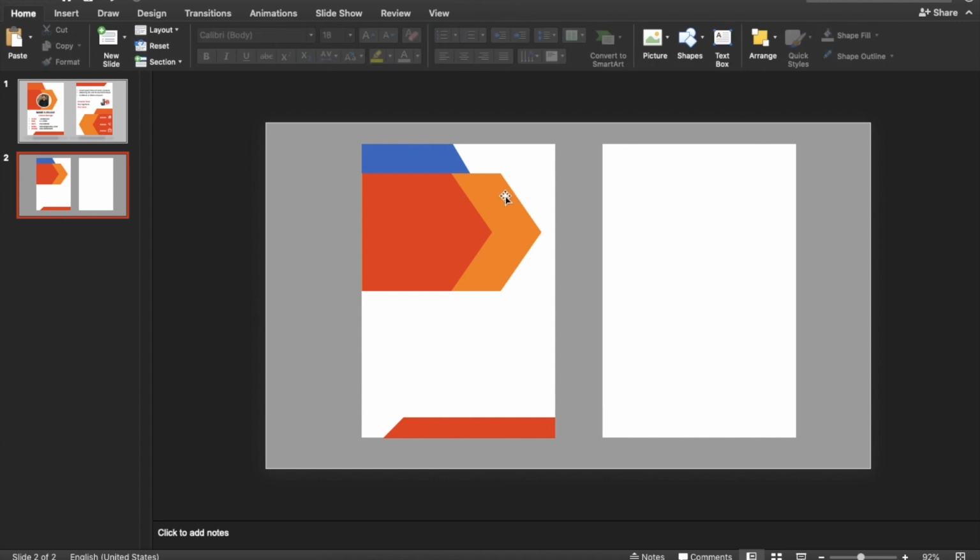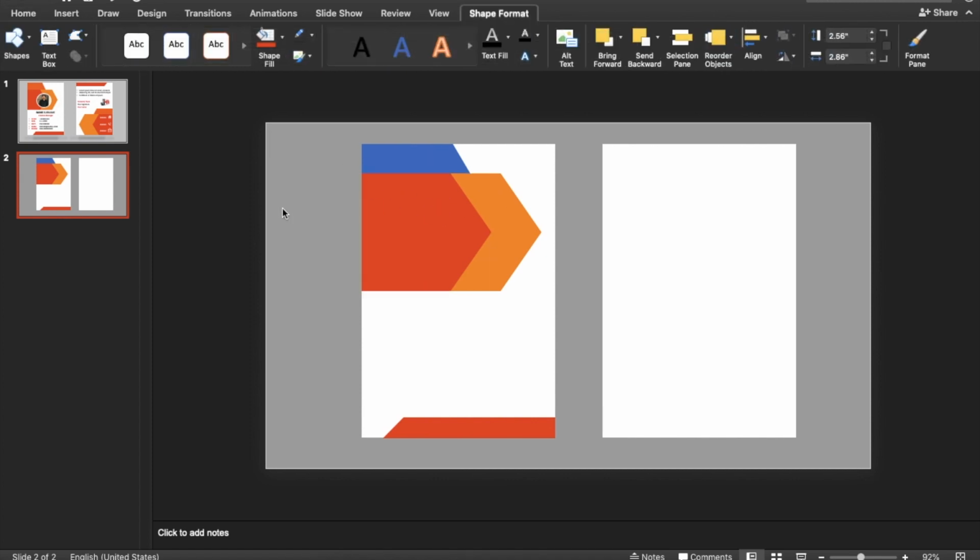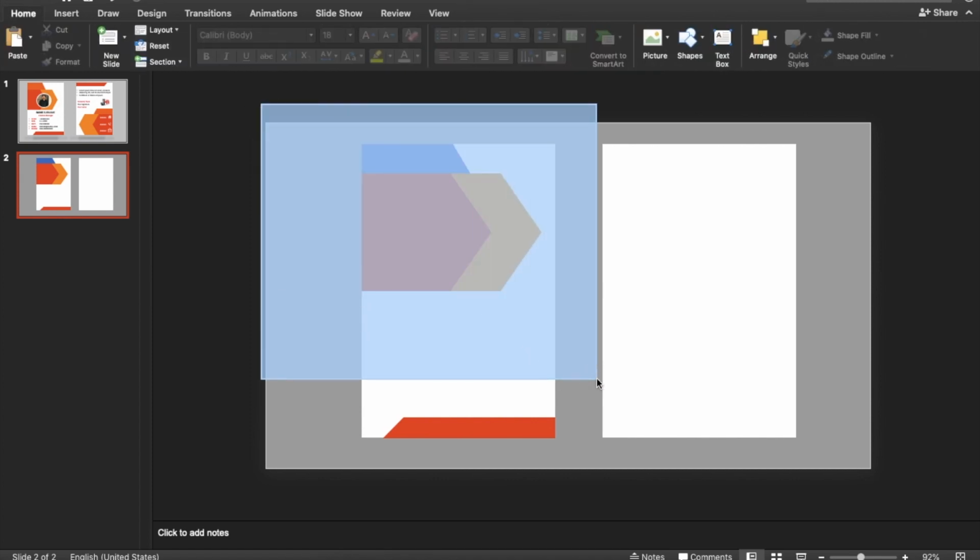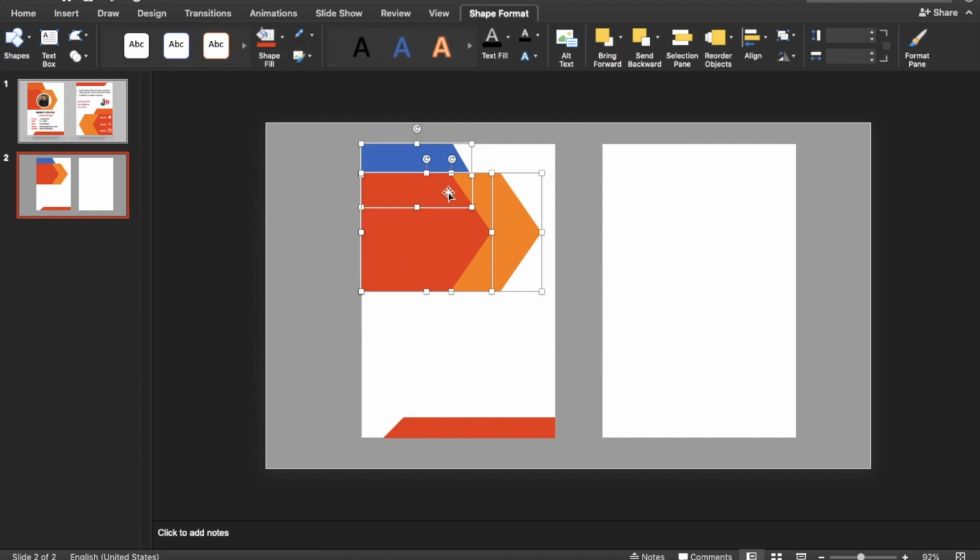Now our project is almost going to be completed. Just we have to copy paste, select all these tools, soft shape tools, and just hold Ctrl D, or you can copy paste by Ctrl C and Ctrl V.